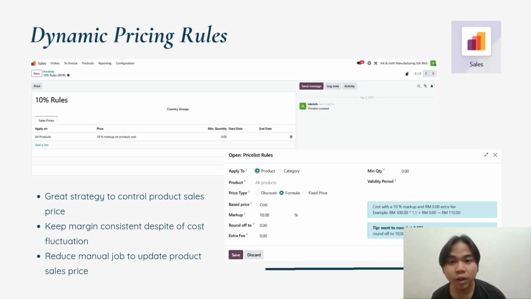Now we move on to one of the most important parts in the sales module, which is dynamic pricing rules. What are dynamic pricing rules? It's a great strategy to control the product sales price. One purpose is to keep margins consistent despite cost fluctuation. And last but not least, to reduce the manual job of updating the product sales price.